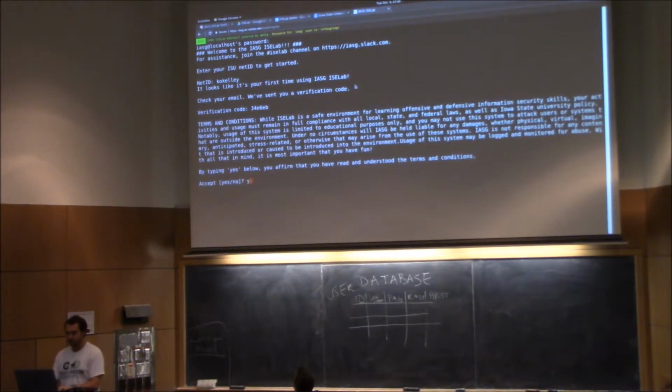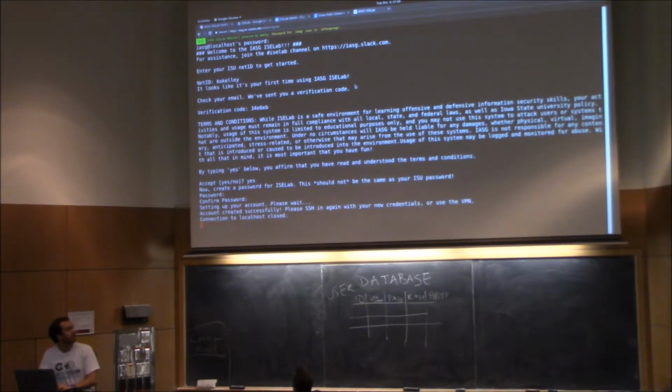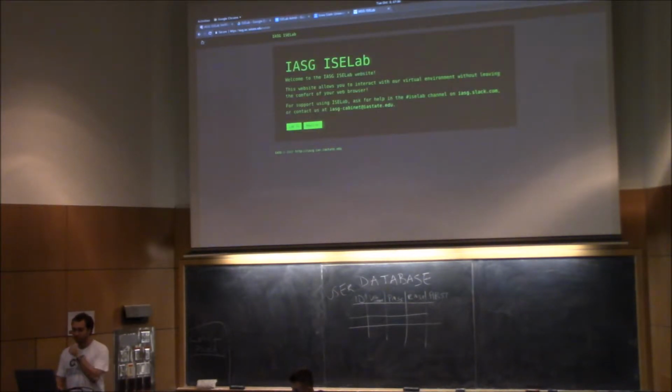Accept the terms and conditions. Create a password. Don't make it the same as your ISU password or anything else. That's not good practice. And it'll say account created successfully, and then you're done. If there's any error with that, let me know and I'll take a look at it, but it should work, I hope. Once you're done with that, there's an exit button in the top left corner. It takes you back to the main site. Then you're going to log in again with those same credentials.